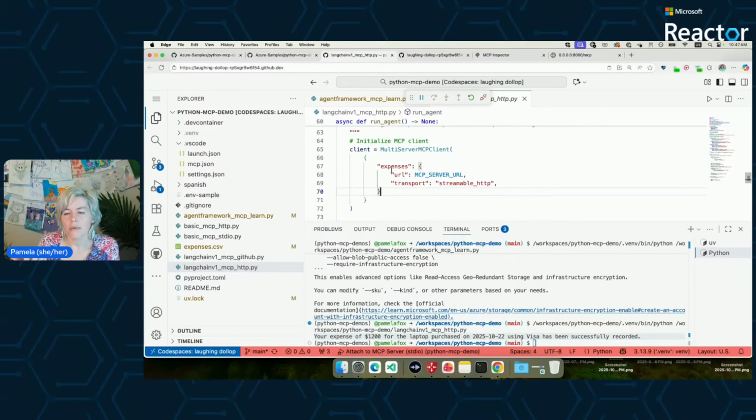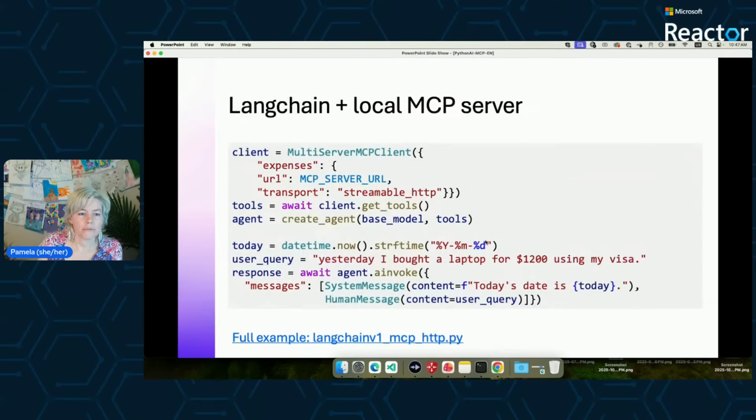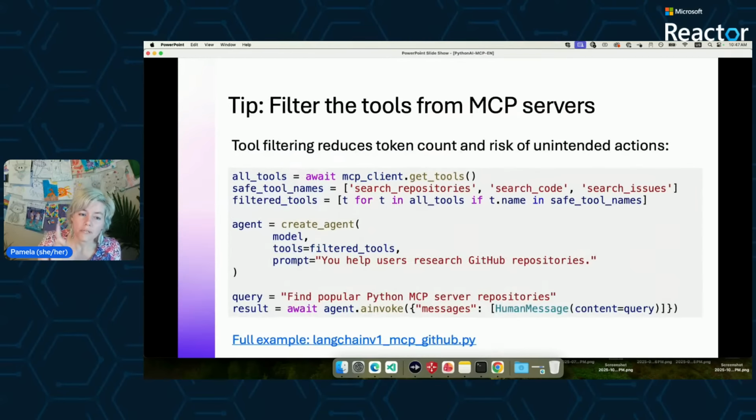So you can do these things with any of the agent frameworks, right? I've done this with Agent Framework, with LangChain, with Pydantic AI. So whatever framework you're using, you should be able to connect with either a hosted server or a local server, and you should be able to pass in headers in order to control the authorization. Now, one tip that I want to give is to consider filtering the tools from MCP servers, right? I showed earlier how we could do that in Copilot, to make sure that we're only giving it access to the tools that it needs, the read-only tools that are going to be useful for something. So we could do the same thing when we're pointing agents at servers.